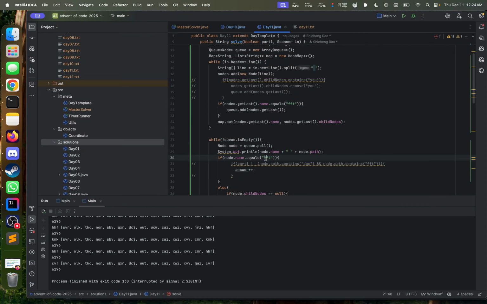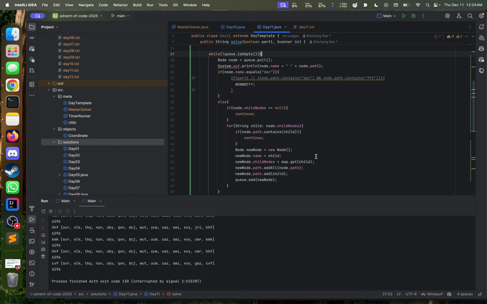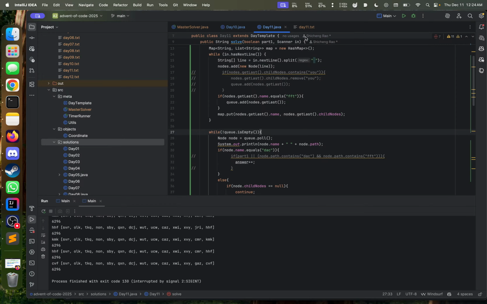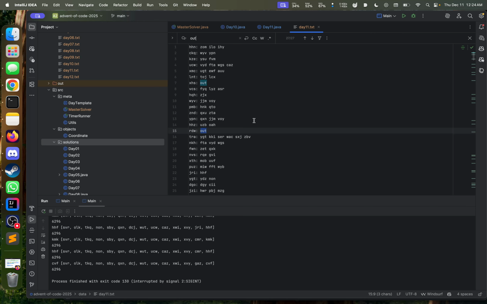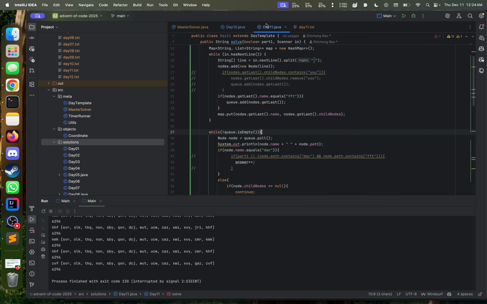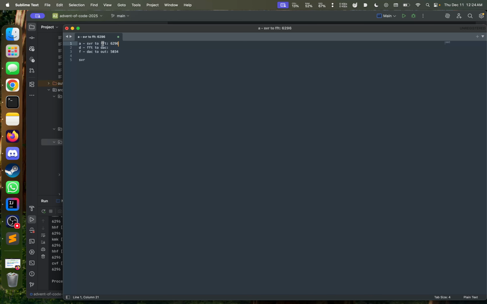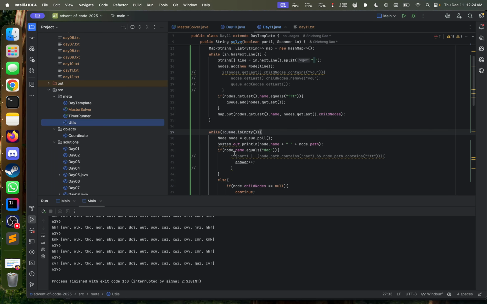Now do FFT to DAC. Is there an intelligent way to do that? I mean, we can remove a bunch of nodes, right? Any node that predates FFT cannot be used. Any node that postdates it cannot be used. Yeah, actually, we can just do that, right?